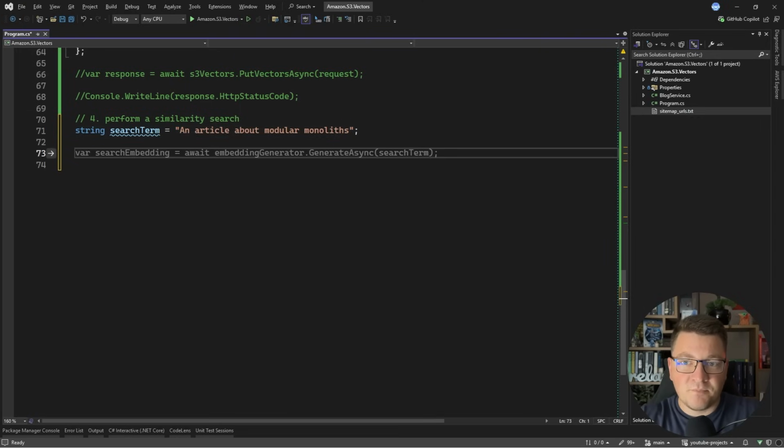The next thing I need to do is to generate a search embedding. So we have to say embedding generator, generate async, and we pass in the search term to get back an embedding.